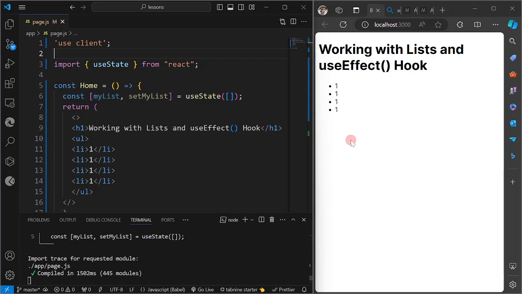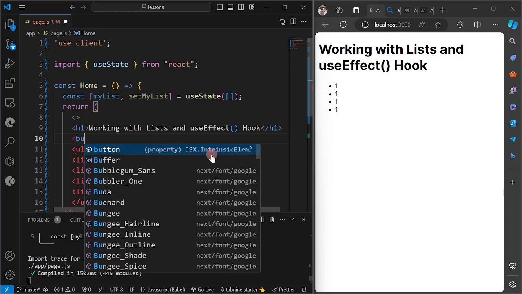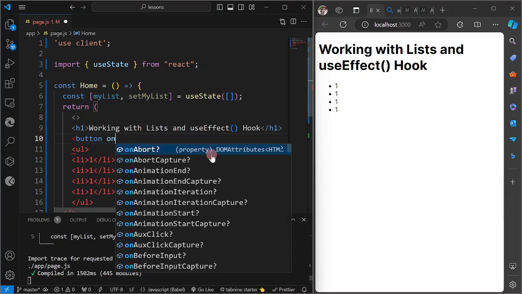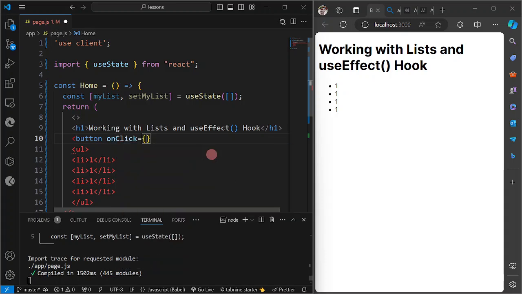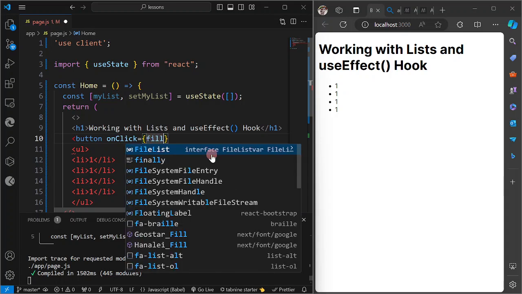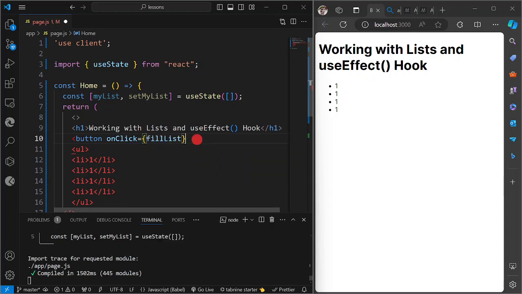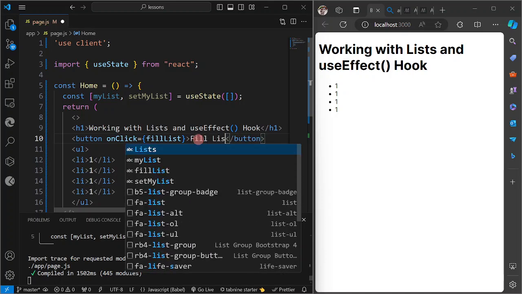I want the content of my list to be displayed here. But as you could see, we don't have any content yet in myList. So that there will be an event that is going to fire, so that I'm going to set the content of my list, I'm going to create a button. Then we have onClick equal to, I'm just going to call it fillList, so fill my list.